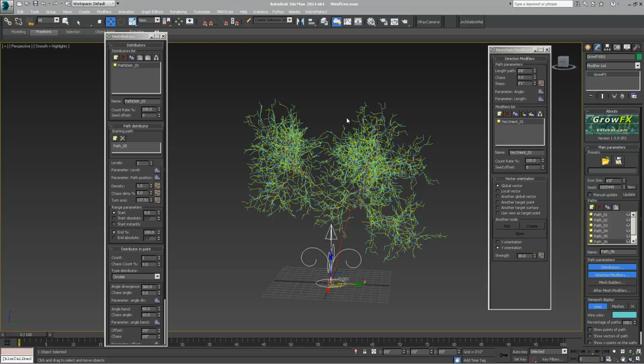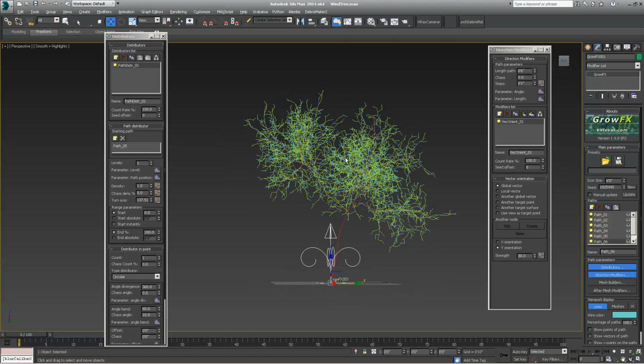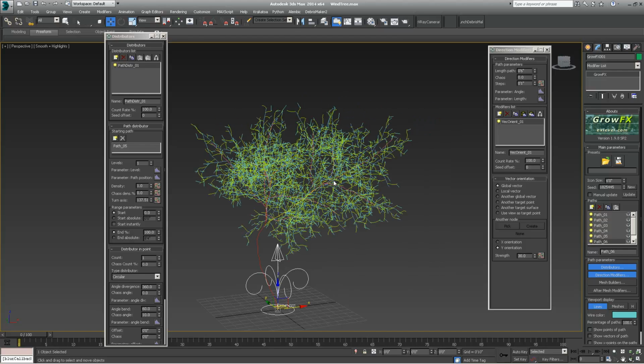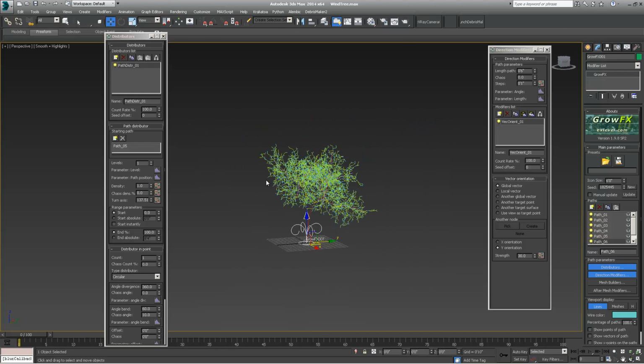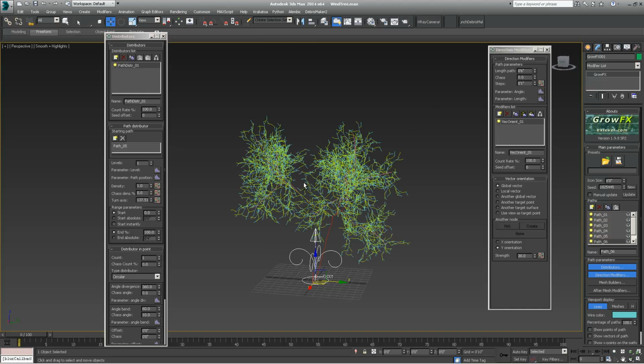Alright everybody, I want to do a quick video on wind. We've talked a lot about how to make your tree, how to train your tree, but we haven't talked about animation and what to do with it once you've built it. There is on the X Level website a tutorial on doing wind. You can check that out.